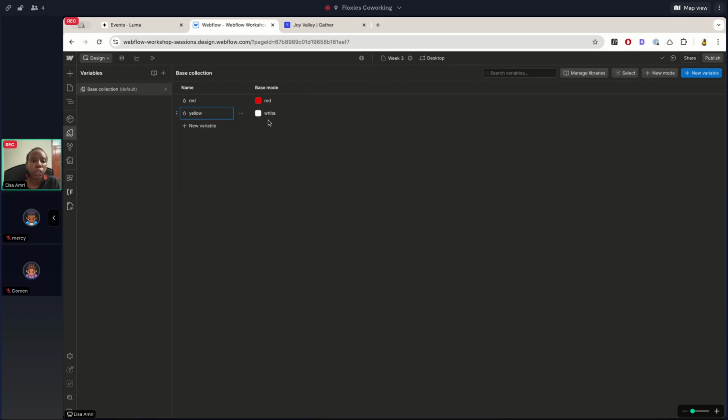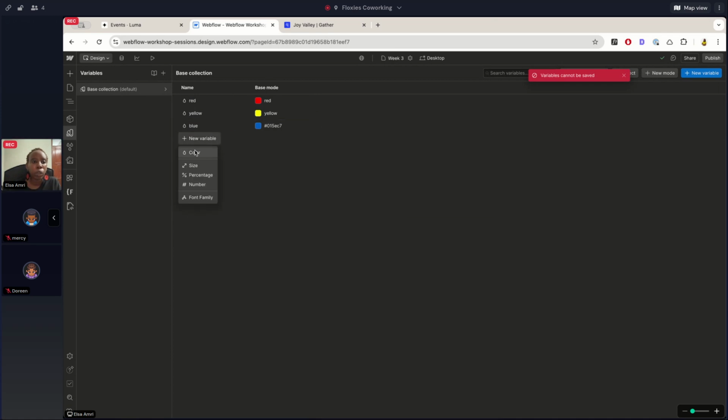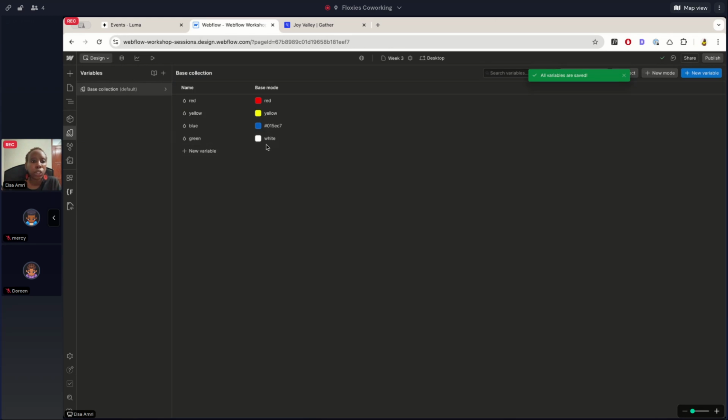Let's say this is yellow, yellow, blue, and you don't have to actually type the color. You can also click the actual square and then choose a color, or even add in the values here. So let's say that's our blue. And then we'll have green. I'll just write green. And for the last one, we'll say maybe purple, and I'll just write purple. So we've already created 1, 2, 3, 4, 5 variables here.